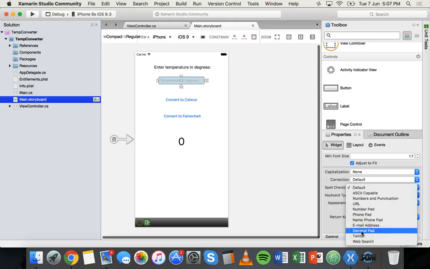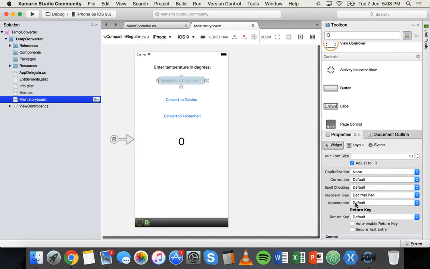If we just leave it as default, the user will see the default keyboard, which is your QWERTY keyboard that contains all of your letters, all of your numbers, all the different characters. But we don't want to allow the user to type in letters or other random characters into this text box because we can't convert those things to Celsius or Fahrenheit. We only want them to be able to type in numbers. Now, we could use NumberPad, but NumberPad would not give us the decimal point. Remember, we're not always working with whole numbers. So we need to choose decimal pad, which will allow the user to type in numbers and the decimal point as well.